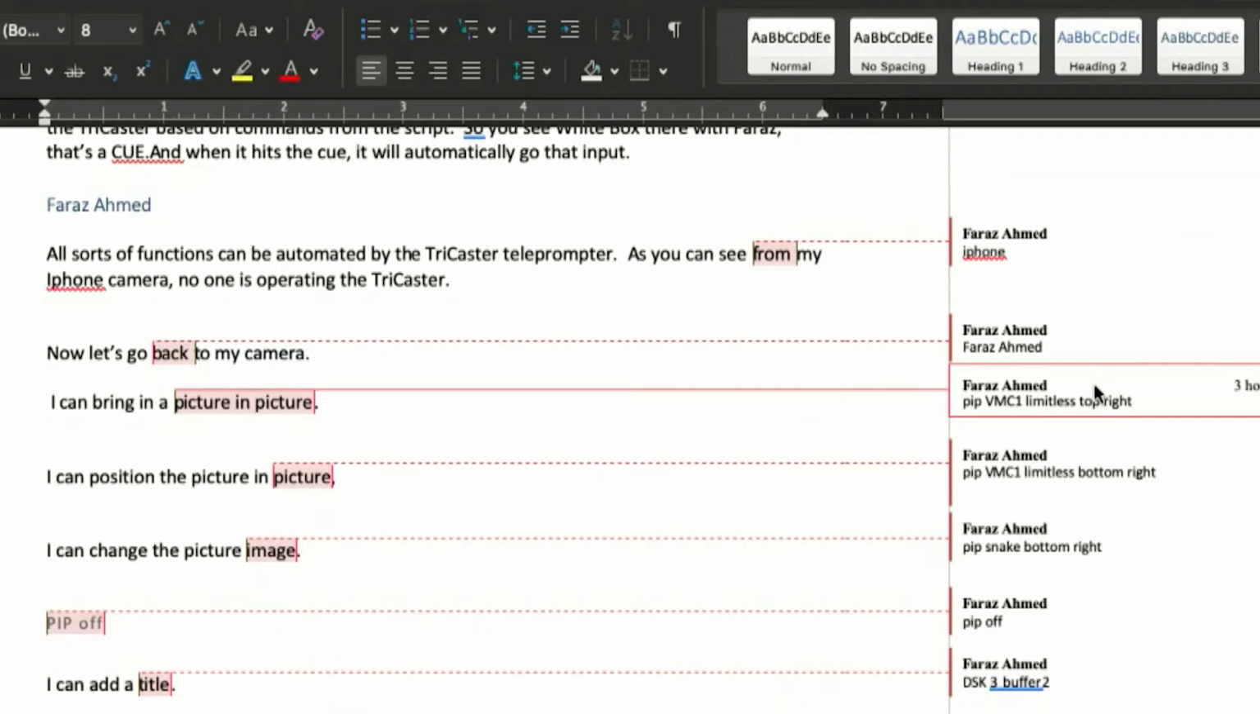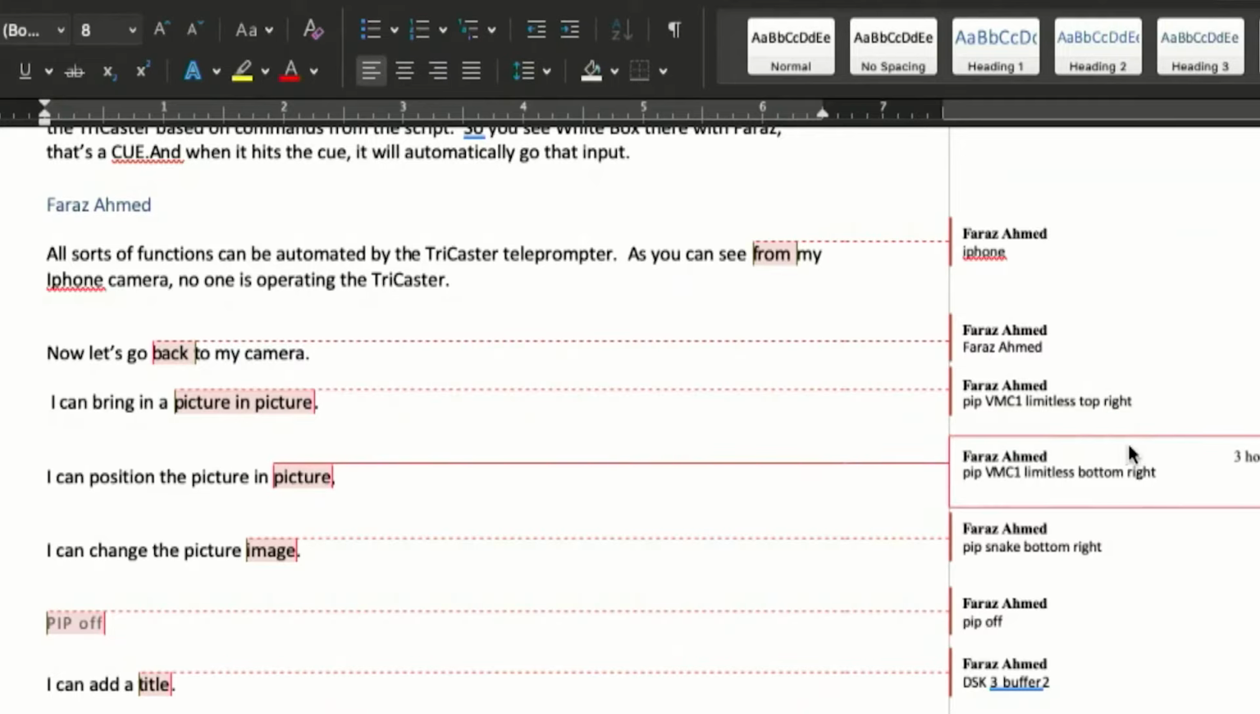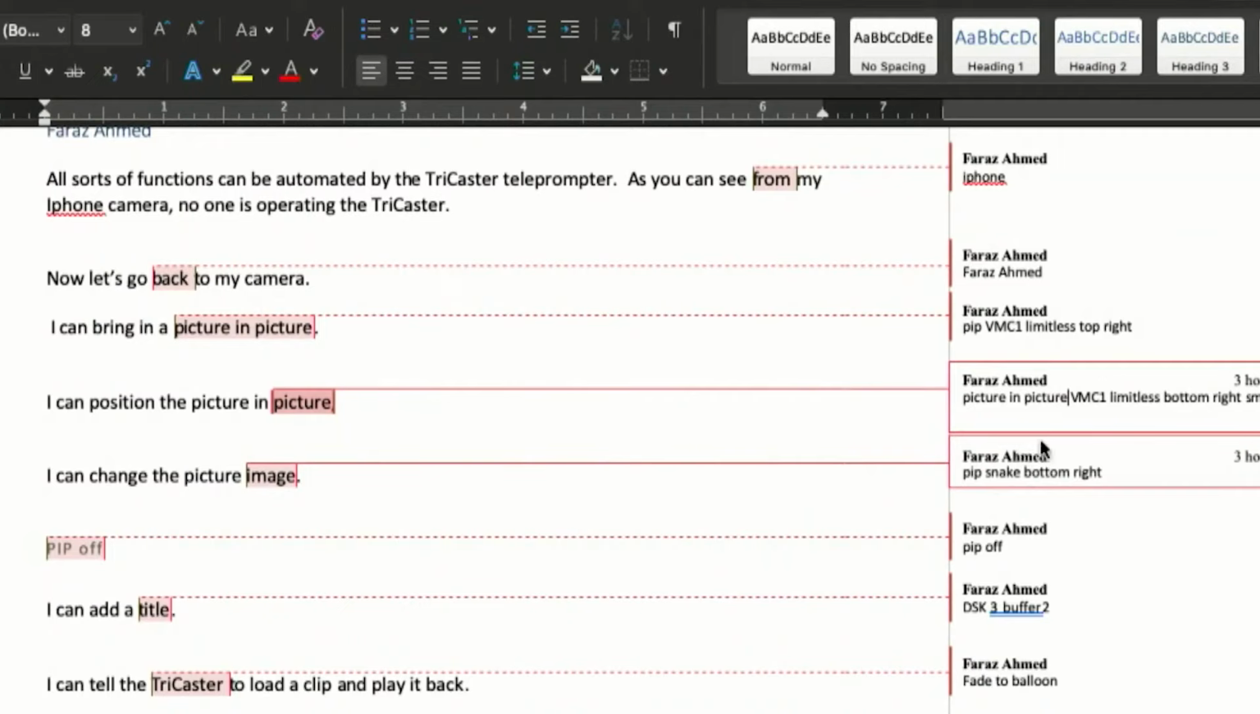And then it was smart enough to put it on the top right, because that's what I had labeled. I can also put bottom right. That's where it changed that position for me. I could put small, so it makes it small here. It understands that picture-in-picture and PIP mean the same thing. There was an image on there called snake. And so I said, do a picture-in-picture of snake on bottom right. And now it's going to do that. And then I can say picture-in-picture off, and it turns off the picture-in-picture.